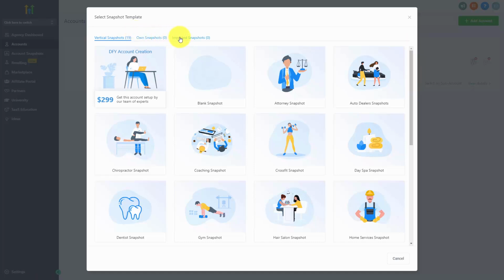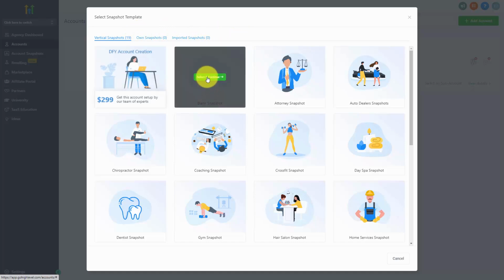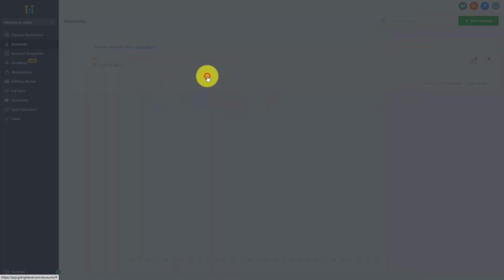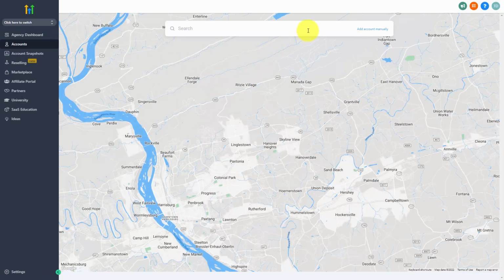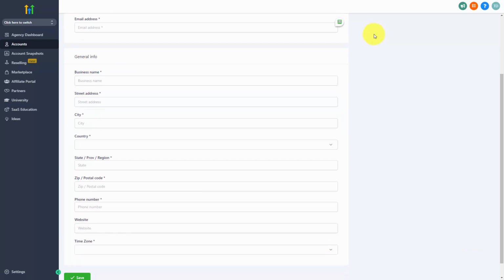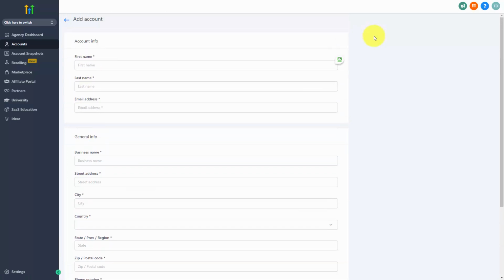In some cases, you may have a snapshot that you have imported from another user into your Go High Level system. But if you want to start the process from scratch, you'll click Blank Snapshot. You will click Select and Continue. That's going to bring you to this mapping screen. What you are then going to do is click this button that says Add Account Manually. You will then be asked to fill in details for the individual that you're going to be adding to your Go High Level as a customer.